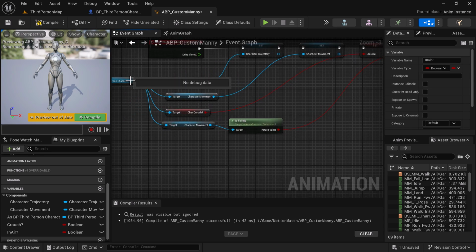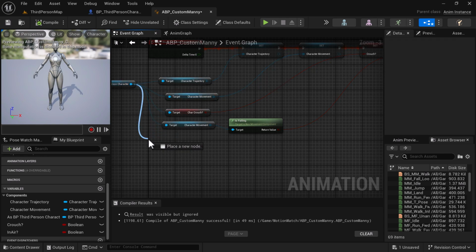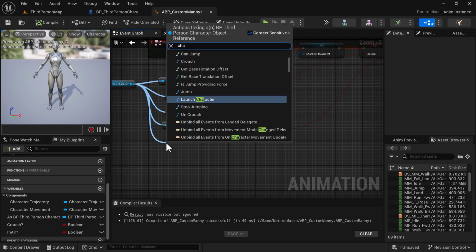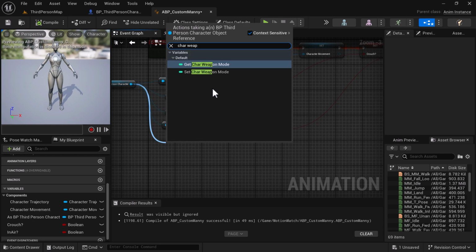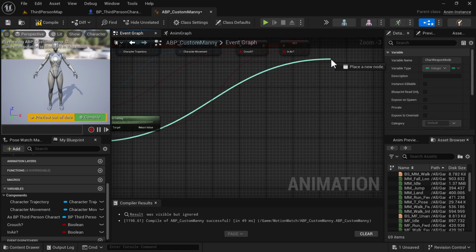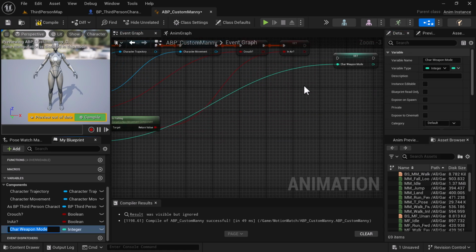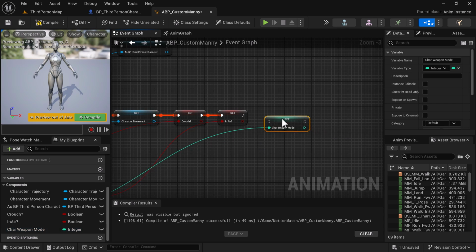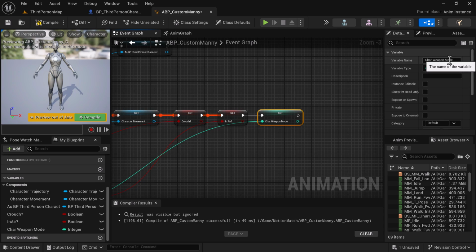And then finally, we can compile and save again. We're going to need the weapon mode. That's going to be important. So let's go ahead and get the char weapon mode. We're going to drag off of here and promote that to a variable as well. Again, I'm just going to call this plain weapon mode, following the naming convention. And we're going to compile and save that.